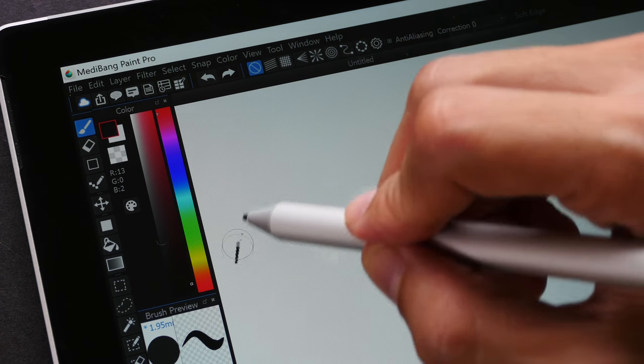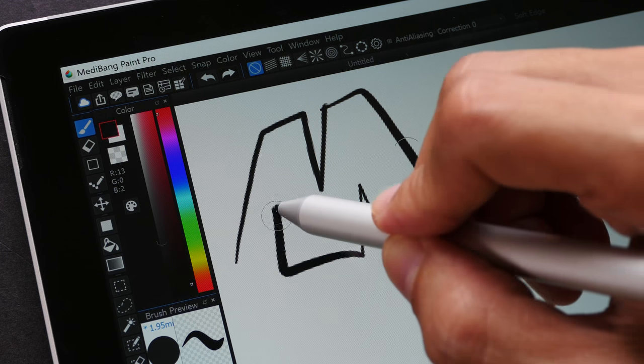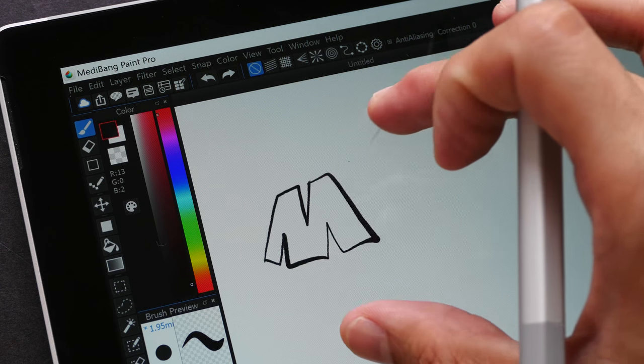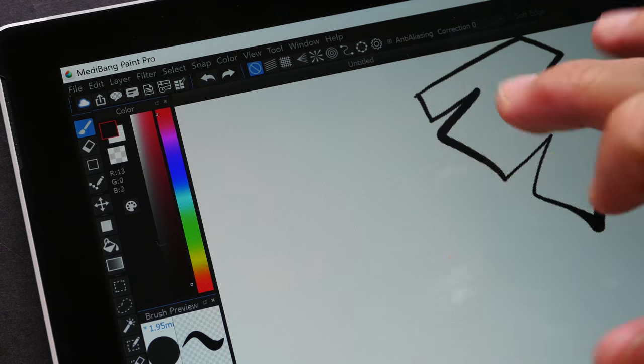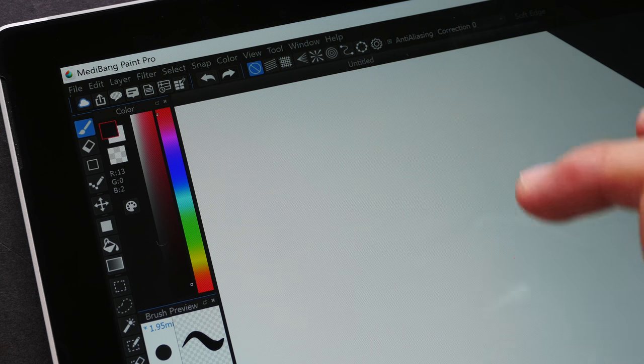This is MediBang Paint Pro. Pressure works here quite well. By the way, MediBang actually supports finger gestures, so you can pinch to zoom, you can pan, and you can also rotate. Although the animation is a bit choppy.